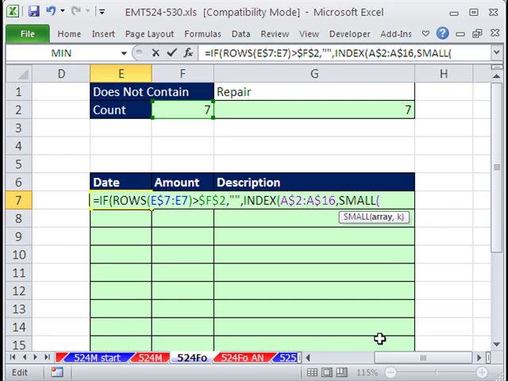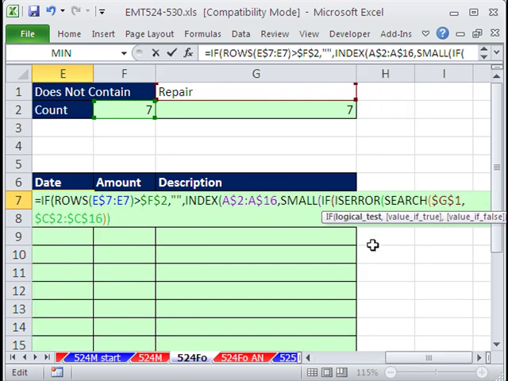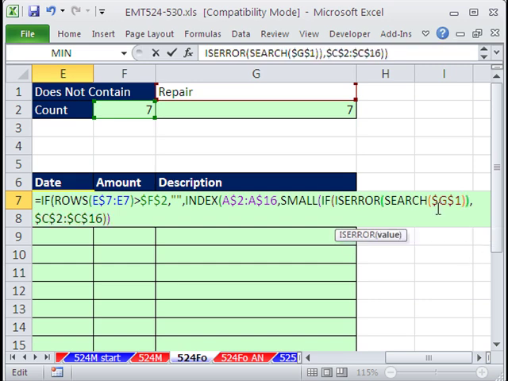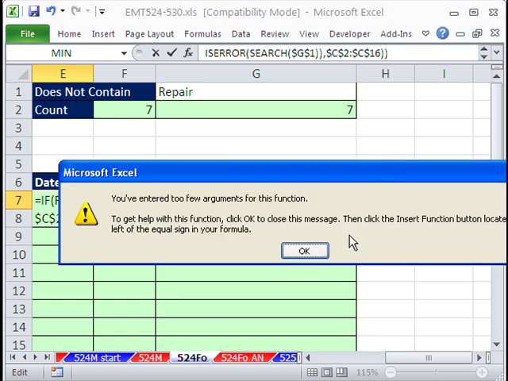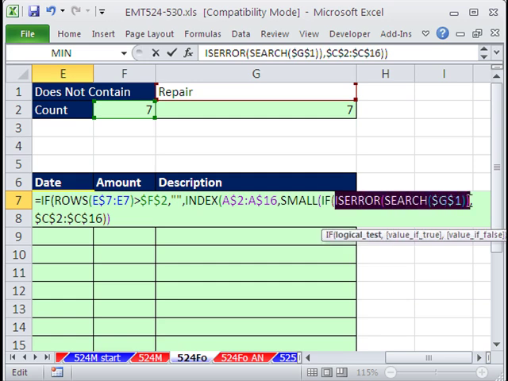Now, the small is going to help us deliver the row numbers, but we need that string of trues and falses for which row numbers to deliver to the index. So I'm going to say if, and I'm going to paste, Control V. Now, right here, OK, so I didn't get the end here, so I need to close parentheses and close parentheses. Again, this is the series of trues and falses, F9.